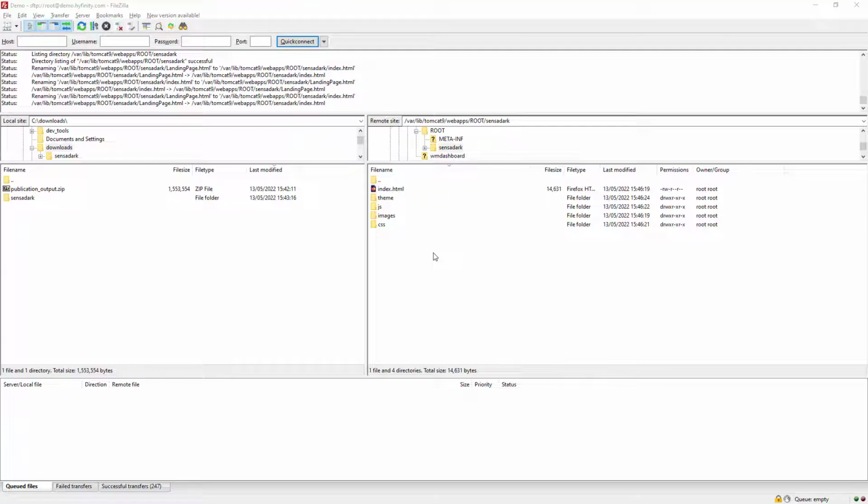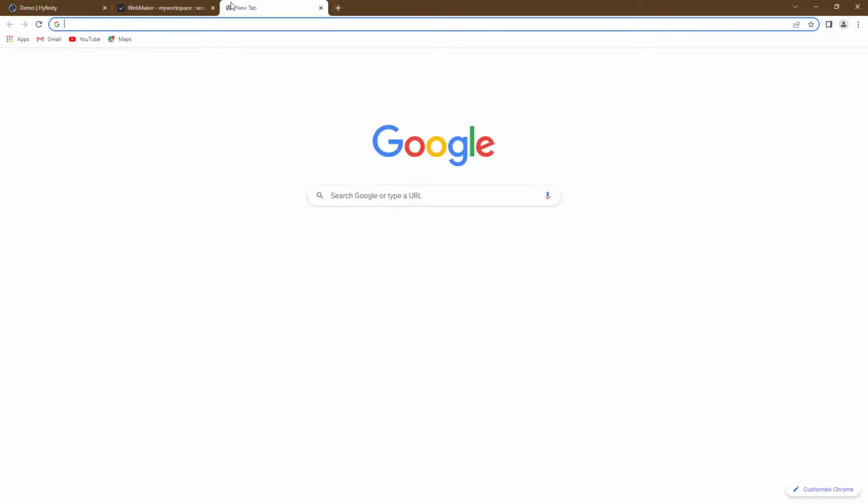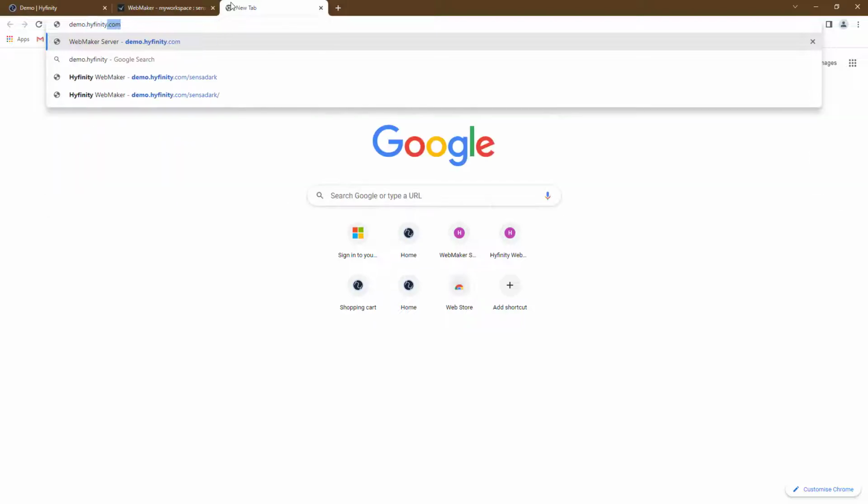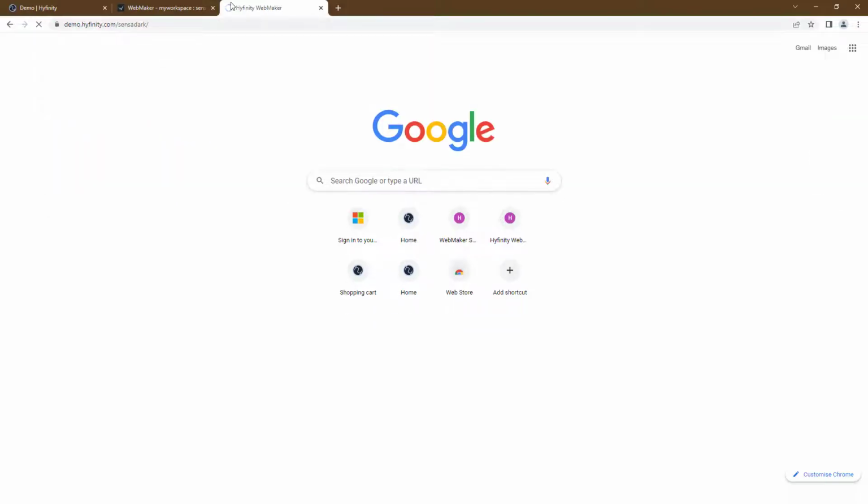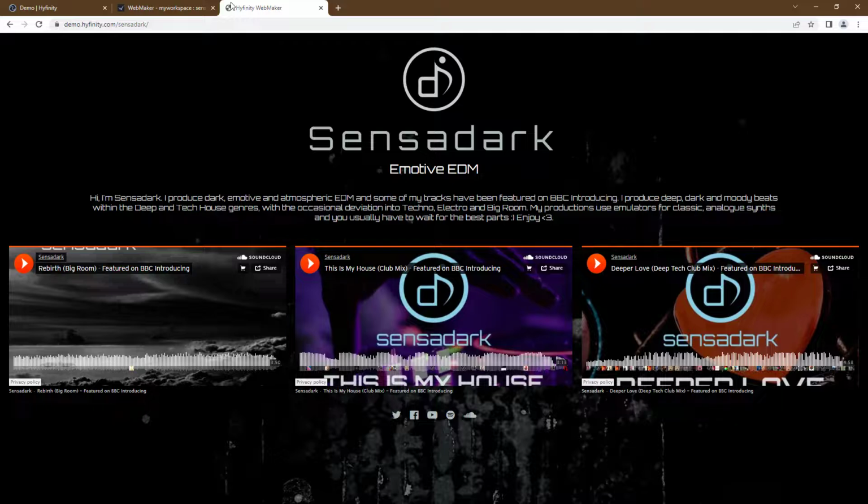So now if we just switch back to our browser, we can check out our page, and we can see there it is, online and live. So there we go. We've created a brand new landing page and we've got it live on the web. Obviously, this is only a basic page at the moment, but we can go back into WebMaker, we can add content, we can make changes as much as we like to get our required pages or required content.